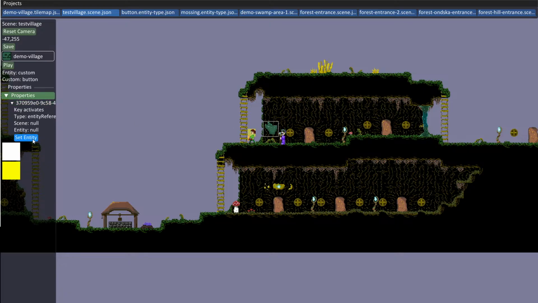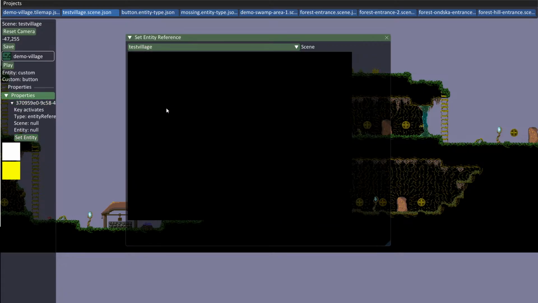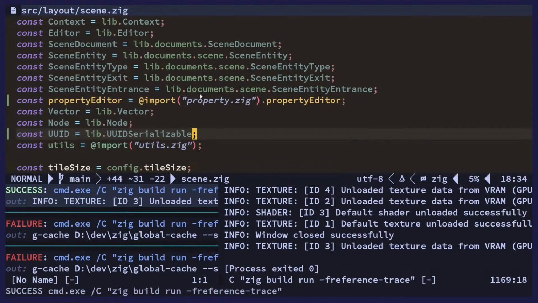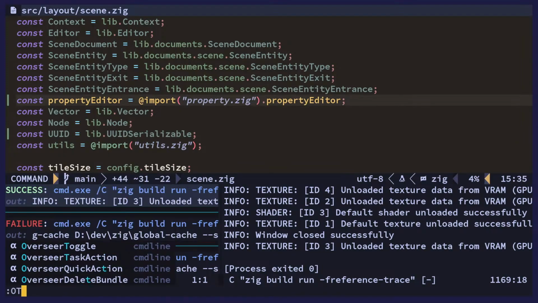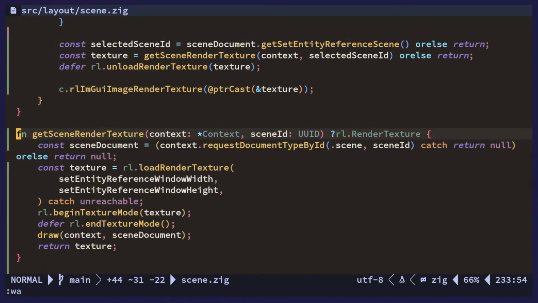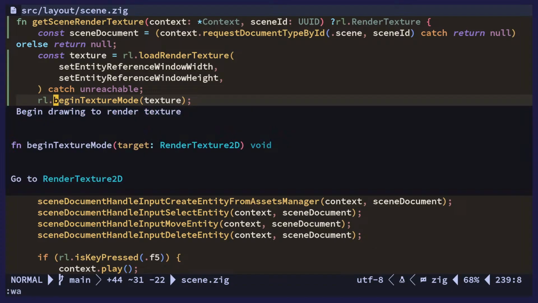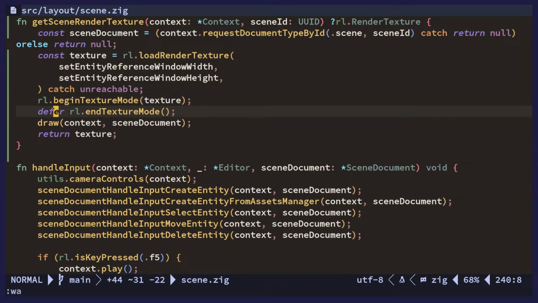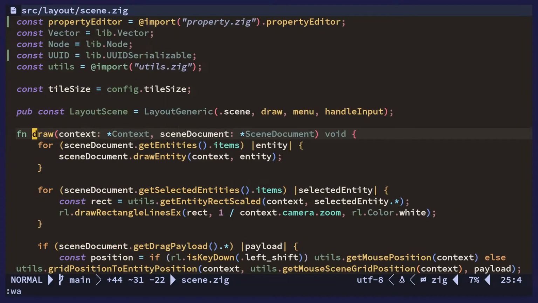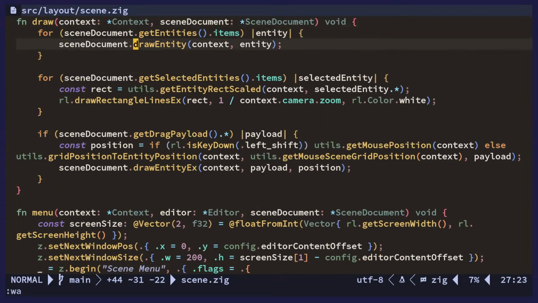Now let's see. It's probably not going to work anyway, because we always get this blank thing here. So now we have to figure out how to solve that issue. The idea is we set texture mode, and then we call a bunch of draw functions, and then we end the texture mode. The draw functions call these functions, draw entity, for example.